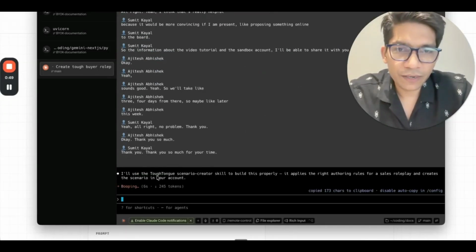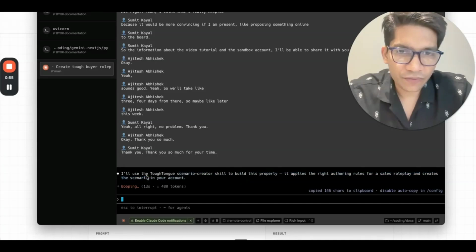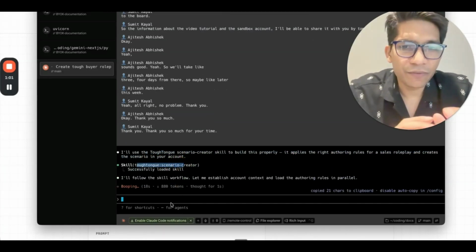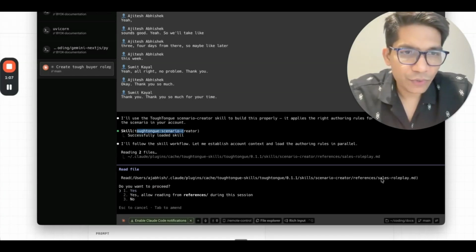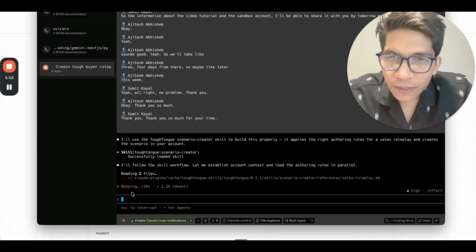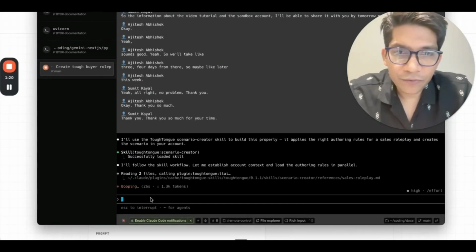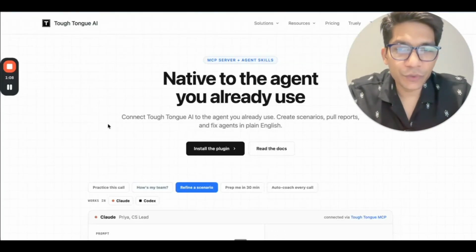So it rightly figured out that it wanted to use the scenario creator skill from Tough Tongue AI. So it's going through analysis. This is a skill that it plans to use. It'll figure out what kind of scenario it has to create. So it figured out that it has to do a sales role play reference that it has found, and then it will go ahead and create the file. Now, this was the more complicated aspect of creating the whole scenario from here using the plugin to completely create it. Now, this is just one example, but you could do a bunch of things.